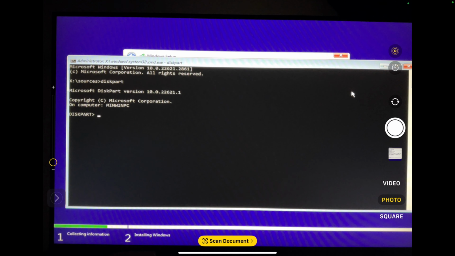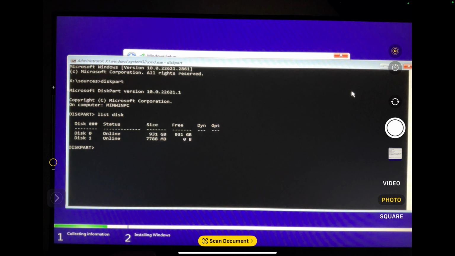Now we need to list the disks of this hard disk. I'm going to type list disk, and it is showing the number of disks is 2. The first one is 931 gigabytes and the other is about 7 gigabytes. Now we need to choose disk 0, where we want to install the operating system. Disk 0 has almost 1 terabyte, so I'm going to install Windows 11 on this location, on disk 0.